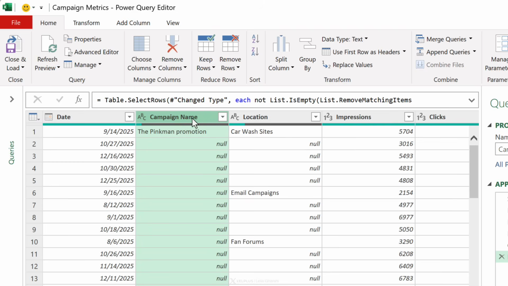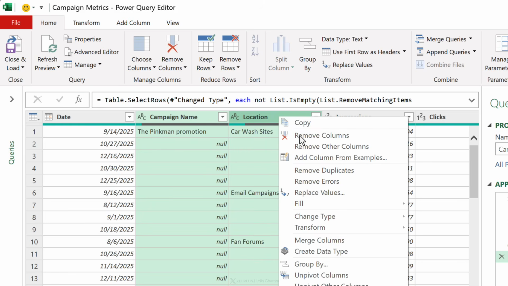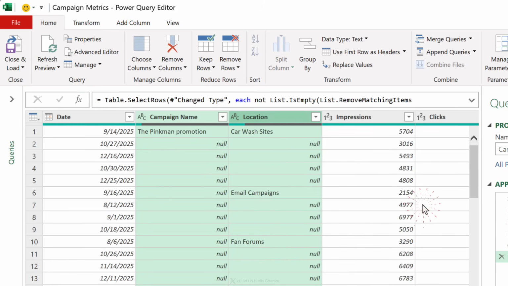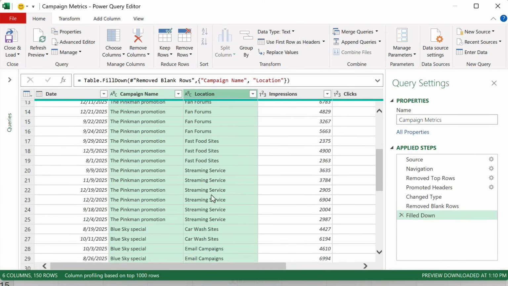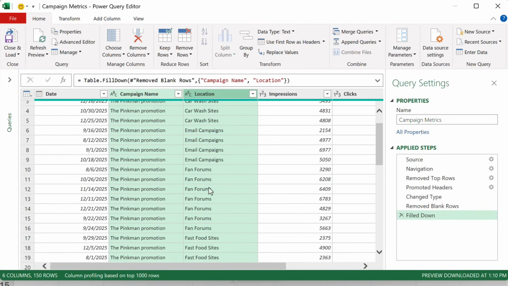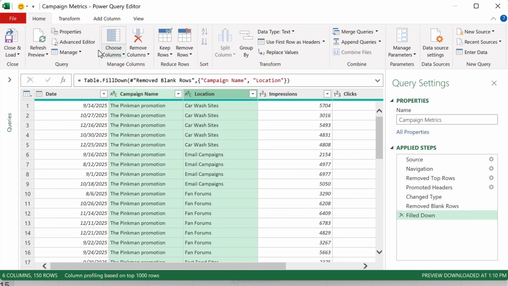So select the first column, hold down Control, select the second column, right mouse click up in the header, fill down. And take a look at this. All the values are automatically filled down. We have so many helpful transformation steps, and you can find the most common ones up on the Home tab.